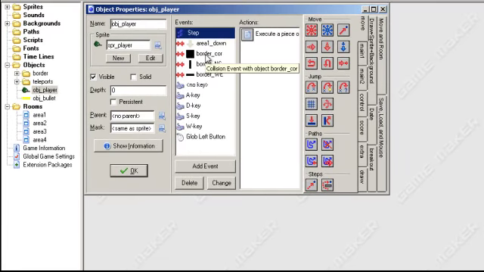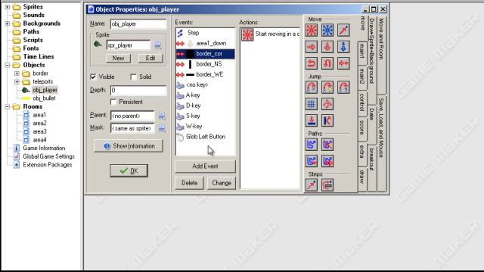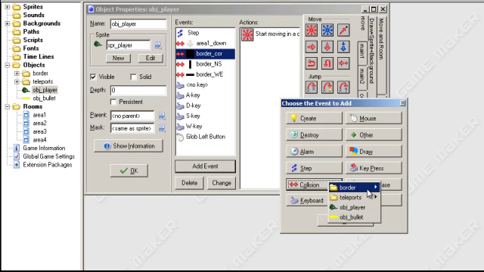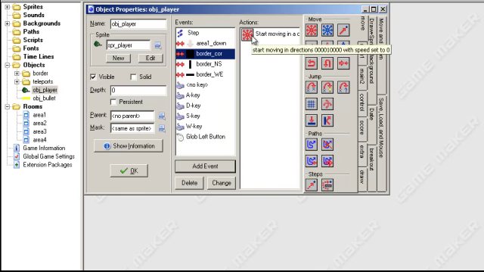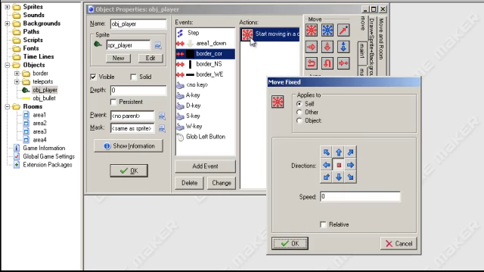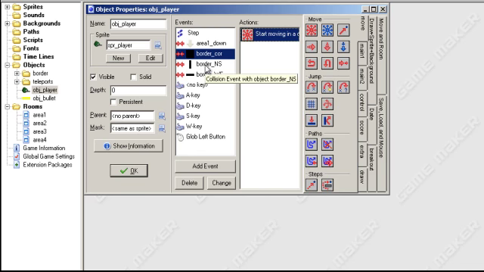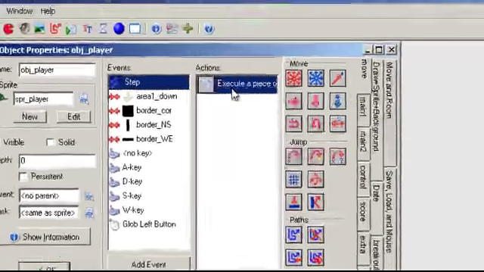Okay, but under obj_player or whatever your character is, you want the collision event of border. Now you may have multiple borders, but they'll all be set up the same, just different collision events. But under it, you want to have the start moving or the moving fixed one, and you want to click the one in the center. And speed should be 0. And you should do that for all of the border objects that would be around your room. That's just a simple way to wall stuff off.